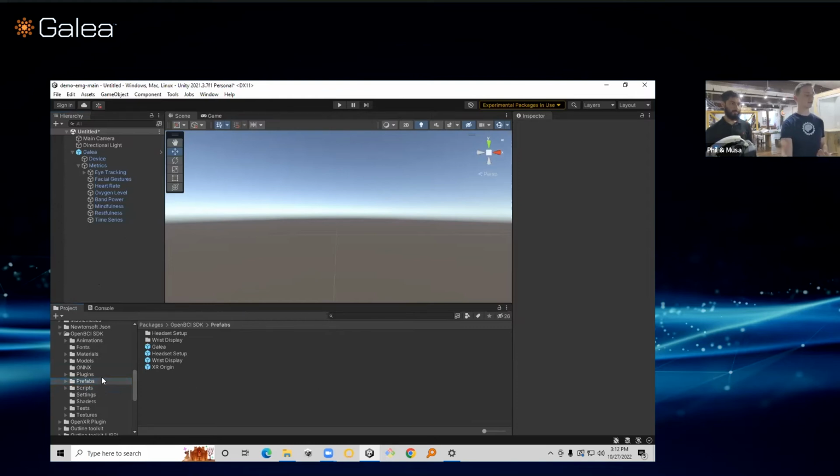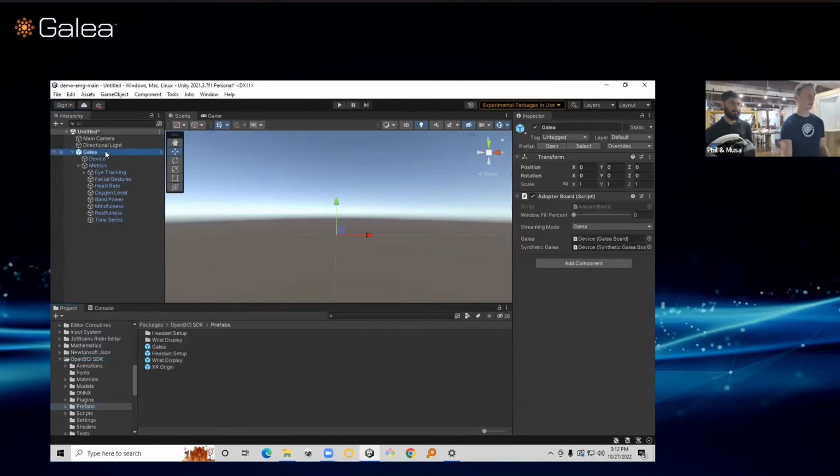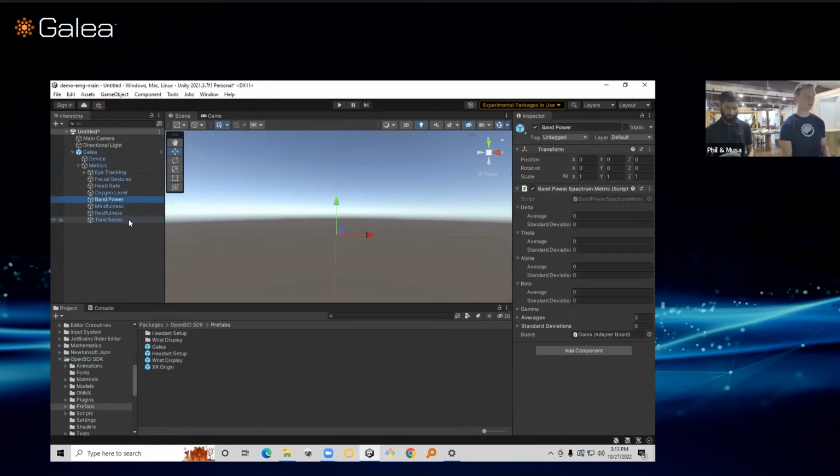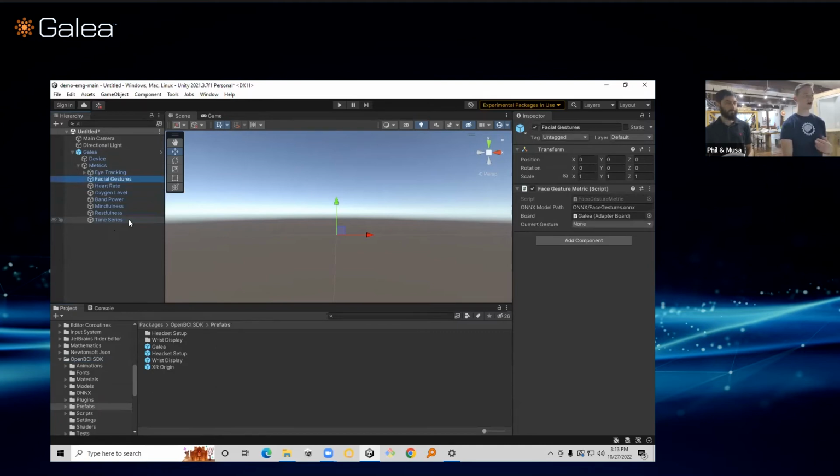Once you've done that, you'll see this prefab folder in the OpenBCI packages folder right here. In here, you'll drag in the Galea headset game object or prefab, just like you did last time. But inside, you'll see a lot more game objects underneath the root game object. Most notably, under the heading called metrics, you'll see all of the things that we just talked about: the time series, the restfulness, the mindfulness, band power, oxygen level, heart rate, and all the facial gestures that we were using in the game that we just demonstrated to you guys.